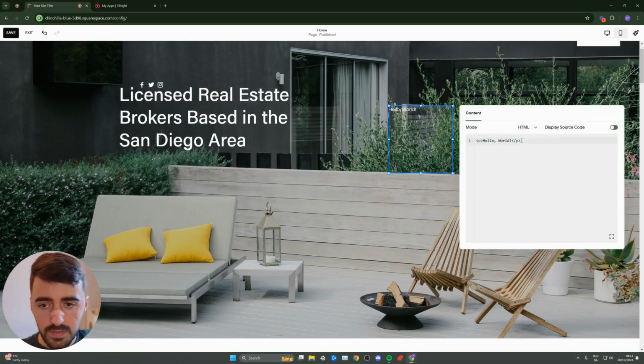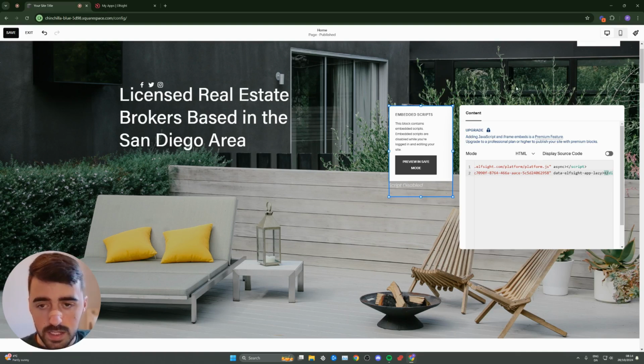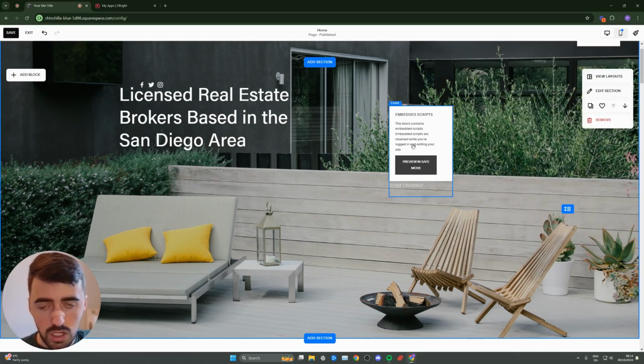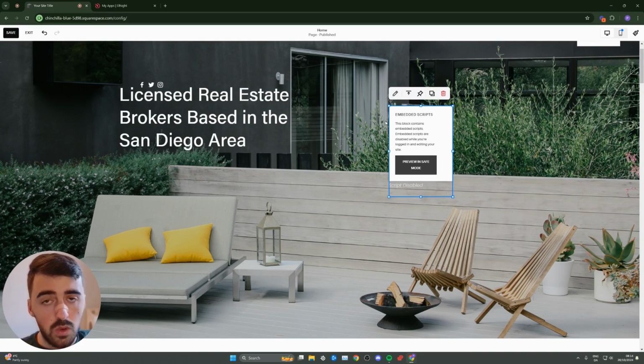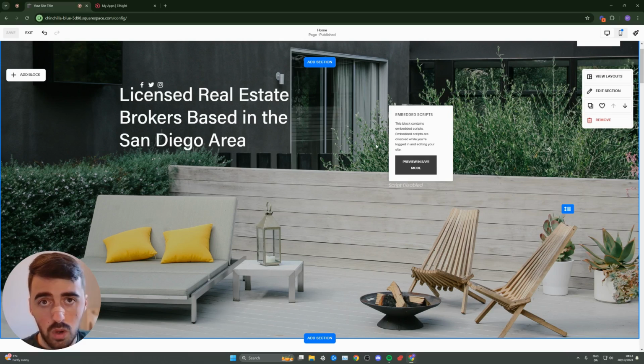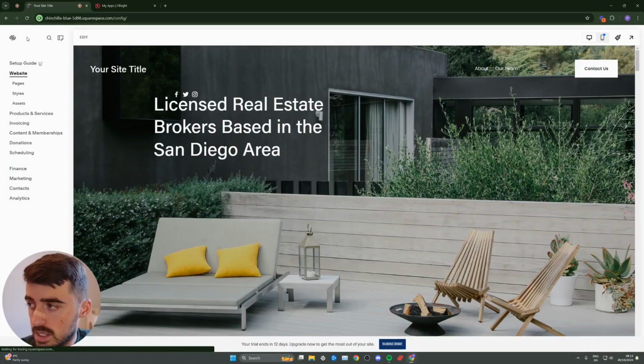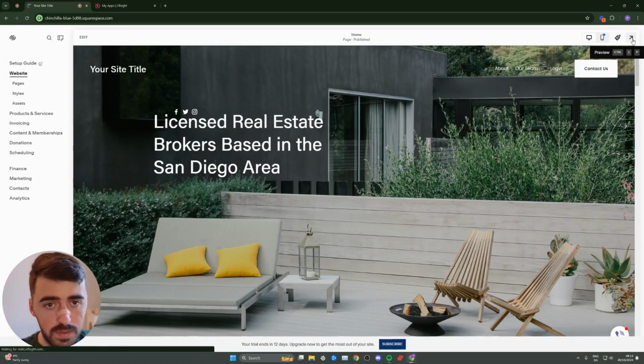Click on edit right here, and then make sure that the mode is set to HTML, and then delete this first line of text and replace it with the code that you just copied previously. Ignore this script disabled message here. That is just for the editor. In my case, I don't need to position or make my widget any larger than it is because it's already predetermined, but make sure to resize yours and position it accordingly if you need to. Go and hit save and then exit, and let's go ahead and preview the website and see what the widget looks like.